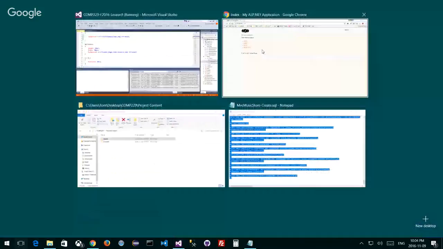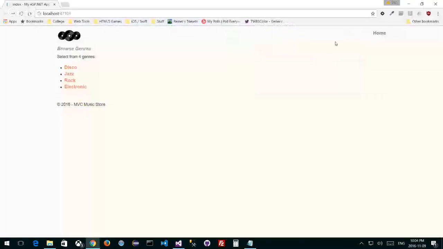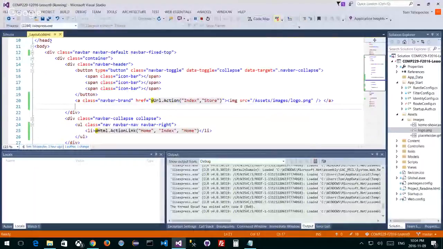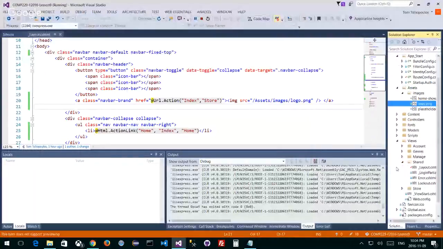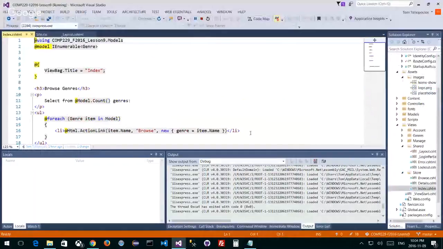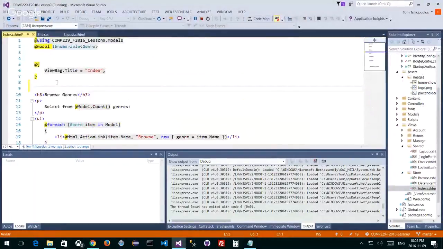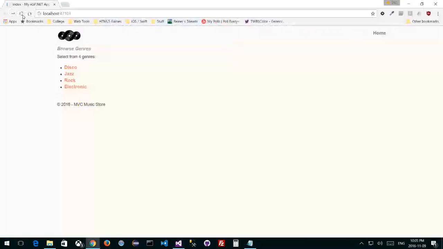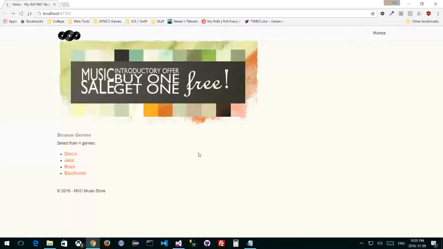Okay, so we'll go into my index page and put a promote div with an ID of promotion. I can't do it here in my layout, right? It's got to be in my index page, in my view. So if I go to my store view, index page, and before I browse my genre, I want to put a div tag of promotion, right? Let's see how that works. Change this later on. But for now, if we did everything correctly, it should do that, right?